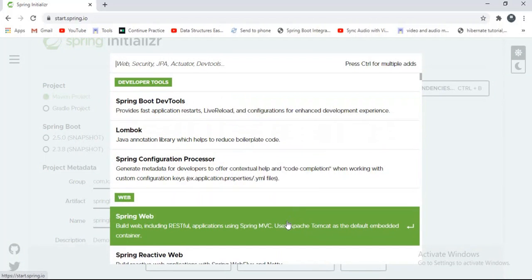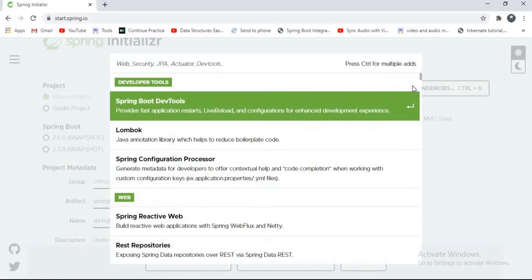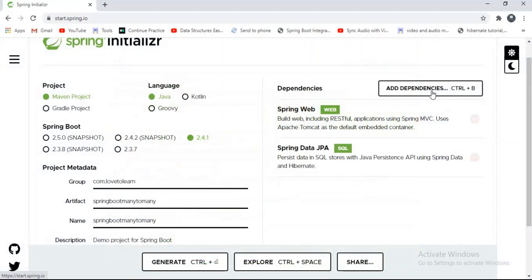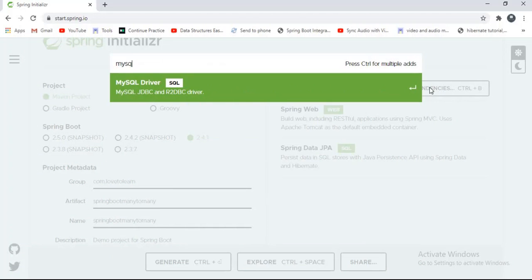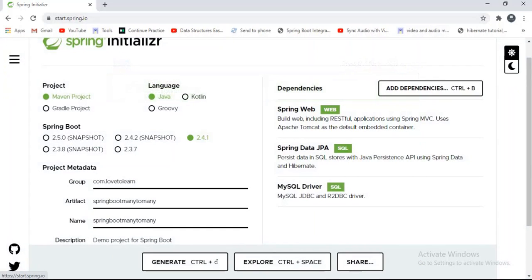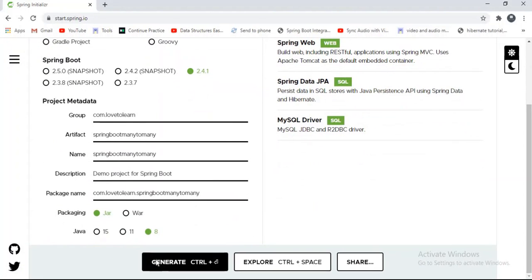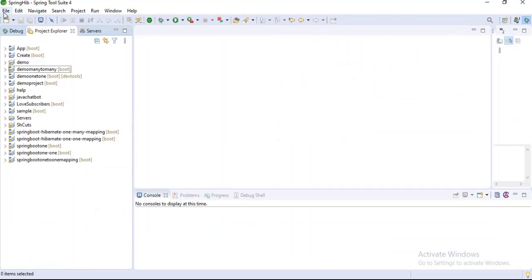And I want to add dependencies here. First one is Spring Web. Spring Web helps me to get a default embedded Tomcat. And Spring Data JPA. It is for Hibernate and data, Spring Data JPA, and MySQL driver. I think you have clarity up to here. Now I am generating my project. My project is generated. Now I want to import it guys.